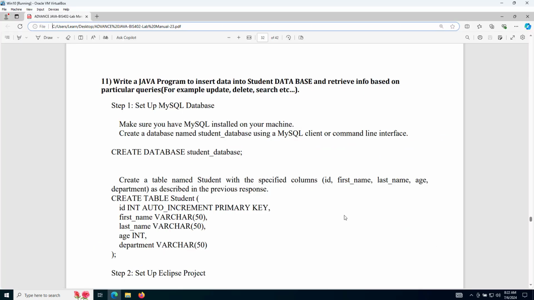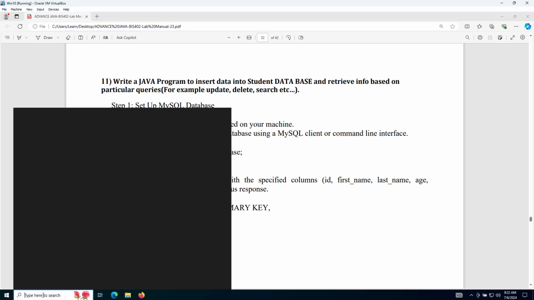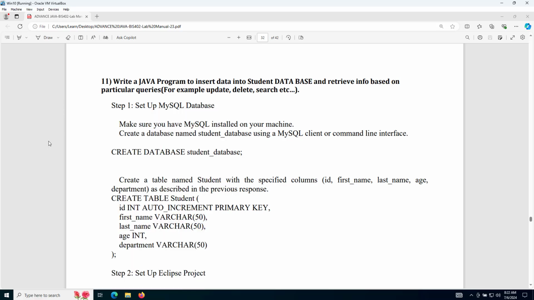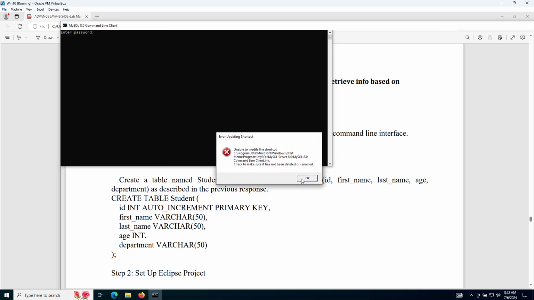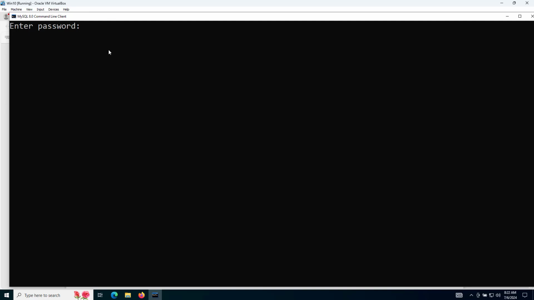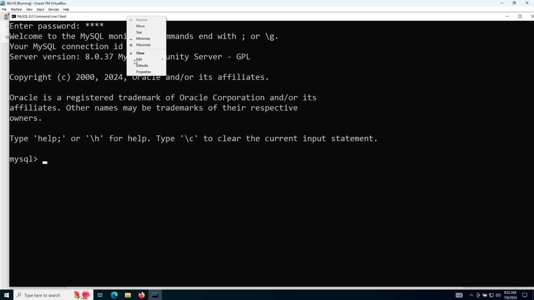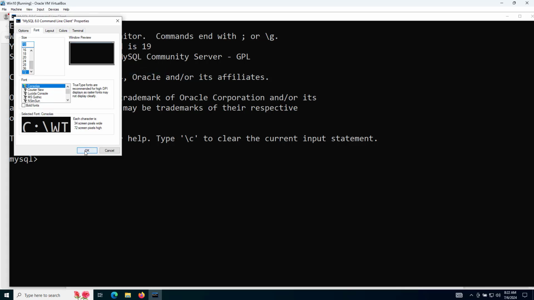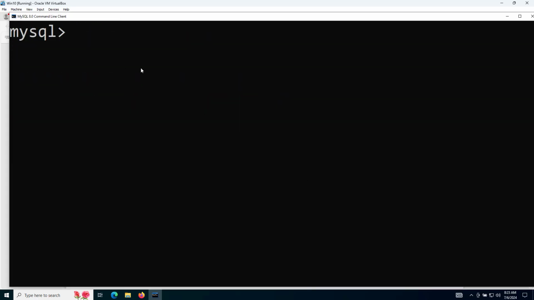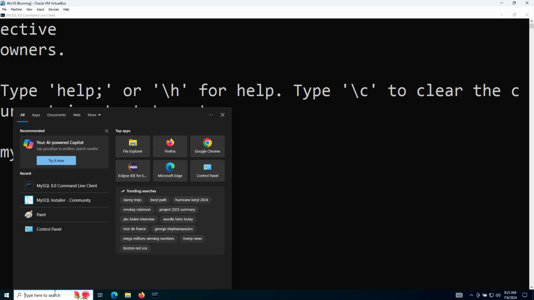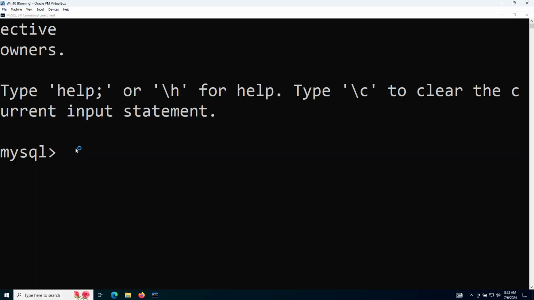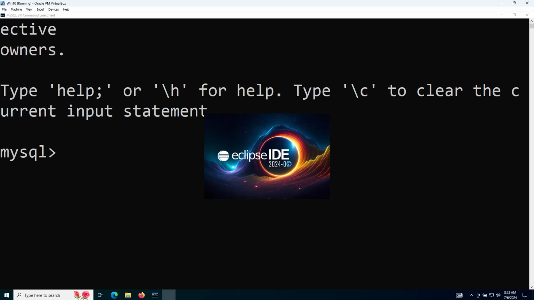So MySQL is installed on my machine. I will go to MySQL and open the command prompt. This is my command prompt. Let me change the font size so you'll be able to see it exactly. Okay, I hope this is better. Okay, this is better. So let's open my Eclipse also. I've already installed my Eclipse, the latest version. You can install version 23 also, no problem. But make sure when you are installing, the configuration is correct. If any steps are wrong, you will face difficulties executing the program.